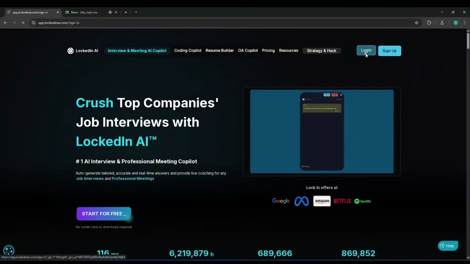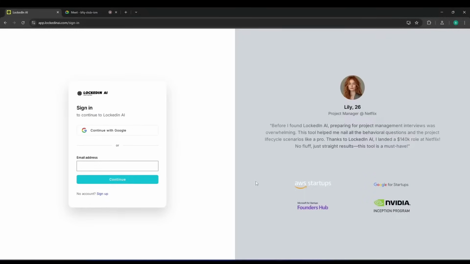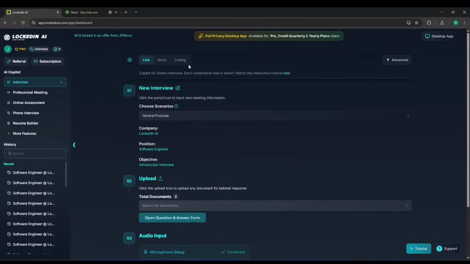Let's start by logging in the top right corner. You'll be taken to a separate page where you can enter your email address or continue with Google. Then you'll be taken to your dashboard.